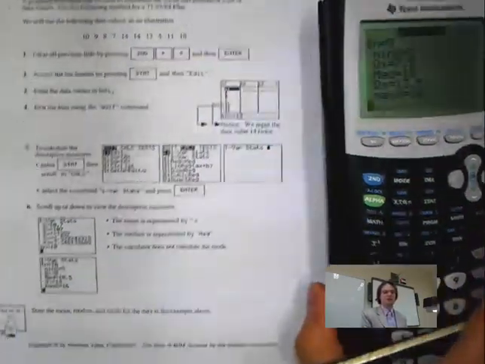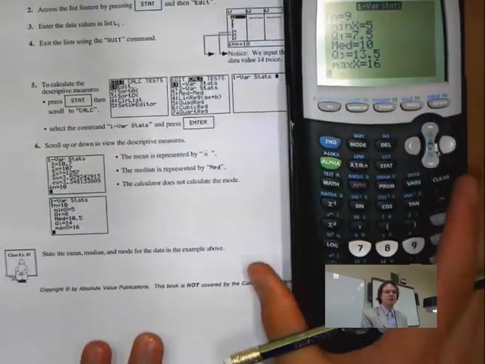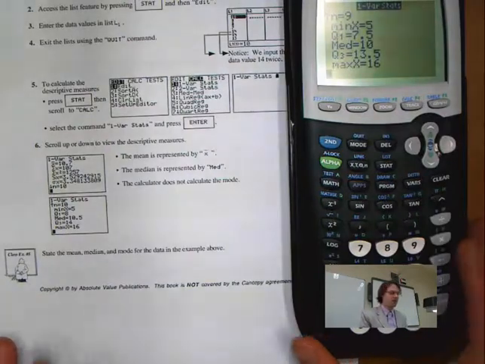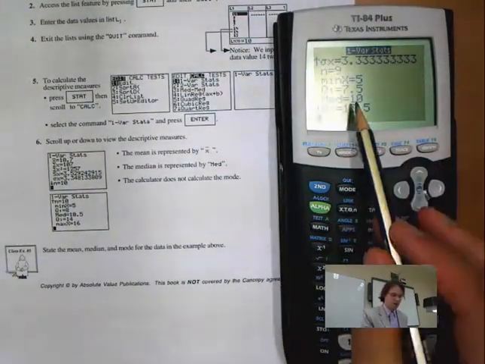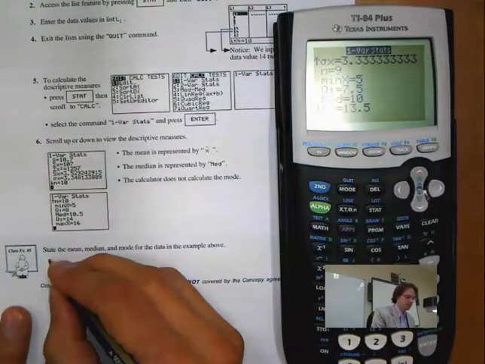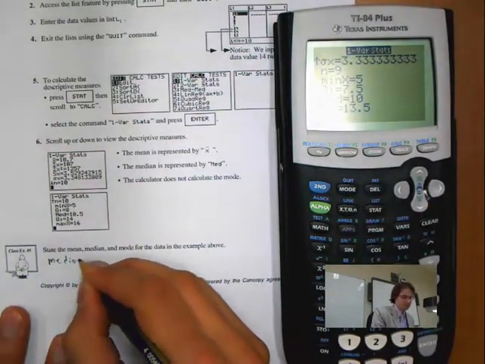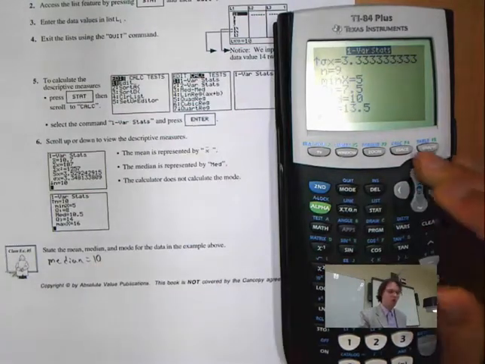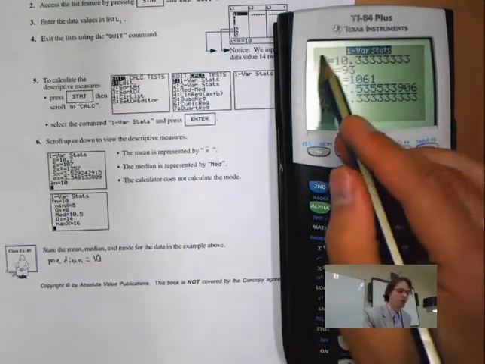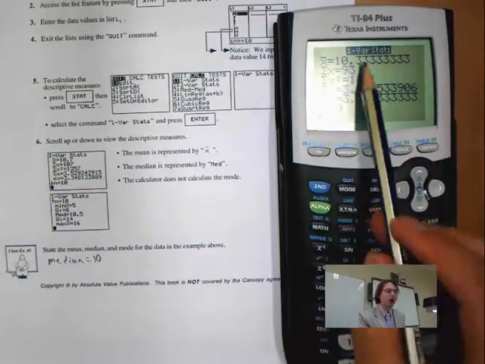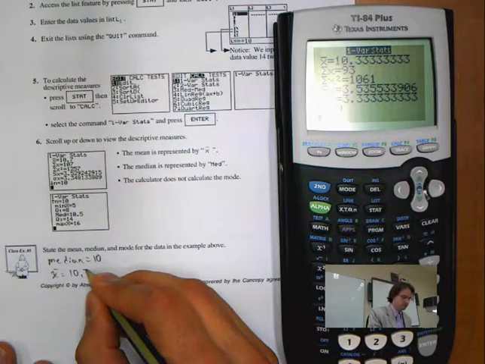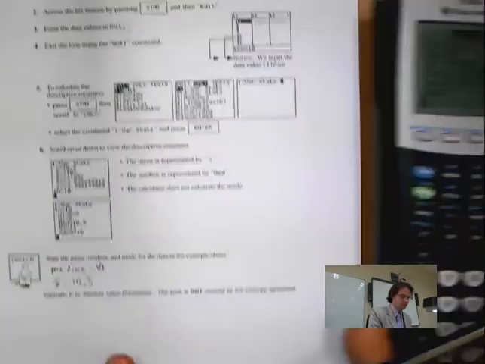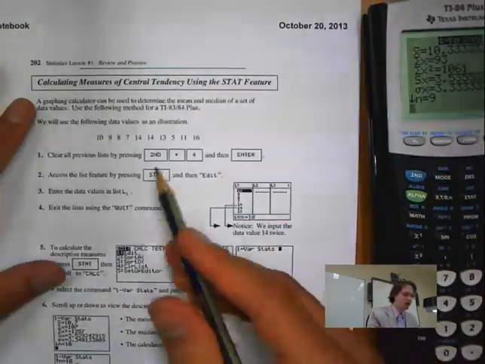So classroom example number 5 says, state the median, mean, and mode for the example above. Well, let's find here. Right here it tells us our median is 10. We know our mean is the one with the bar on top because it's a sample size, so it's 10.3. And now we have to figure out our mode. Now the mode, we're going to have to look by our eye.